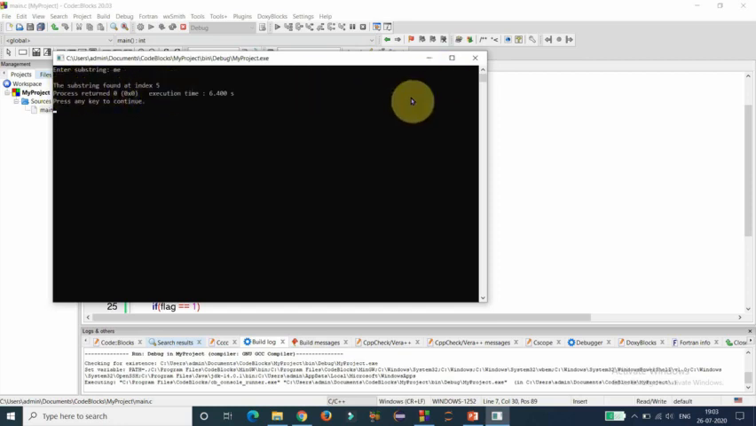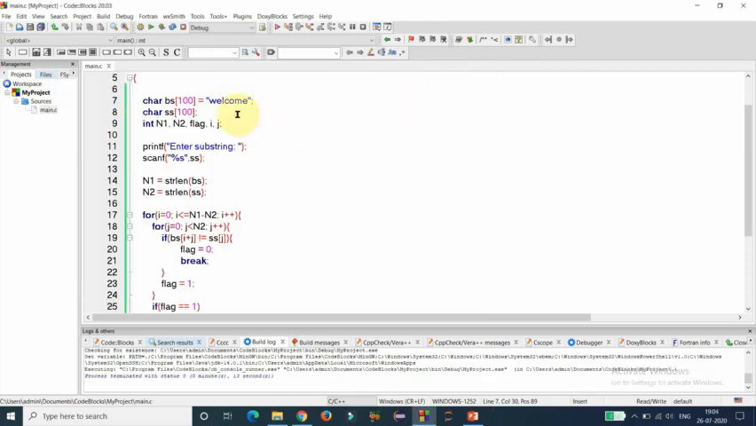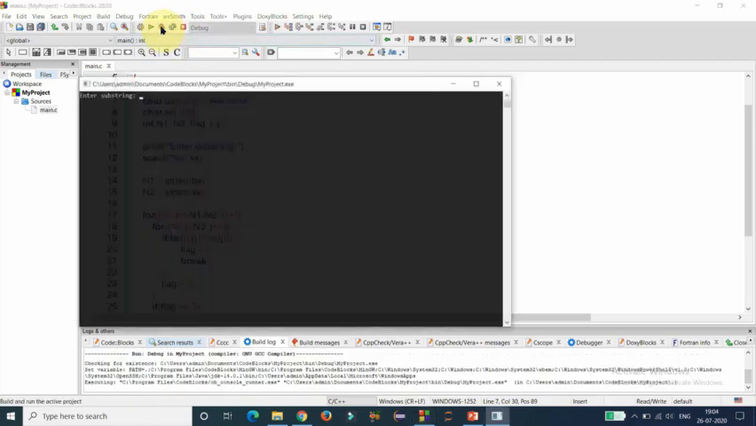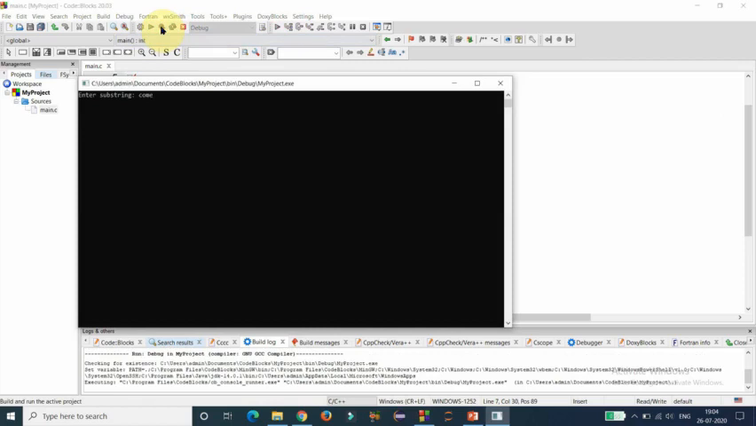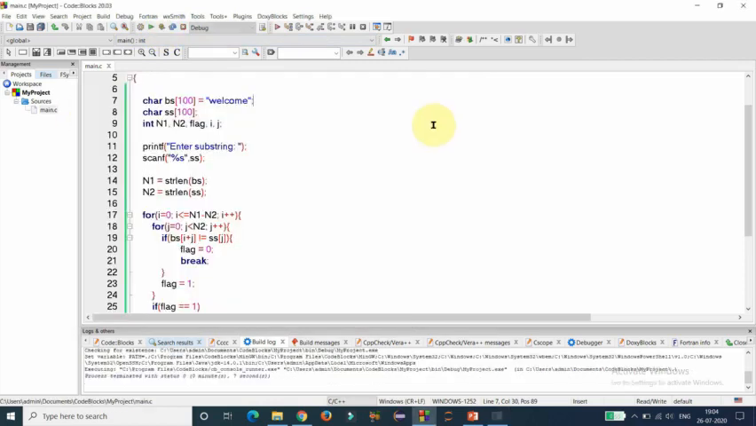We will check whether that is index 5 or not. See, index of W is 0, then 0, 1, 2, 3, 4, 5. The index of M is 5, so automatically the substring is found at index 5. That is correct. I am running the program again. Then I am giving COME as the substring. Then it is showing the substring found at index 3. We will check. COME: 0, 1, 2, 3 is the starting index for that substring.